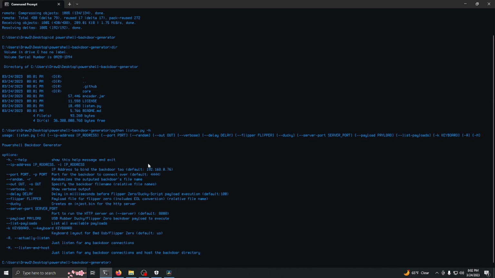If you're doing the bind and execute, it's going to be a little bit longer because it has a little bit more lines to type through. So that's why we do that. And there's some other options down here for random. This randomizes the backdoor's name, out for specifying it, and delay. So when you plug it in, there's going to be a delay of 100 milliseconds. And let's say you want to change this for whatever reason, you can just change it there.